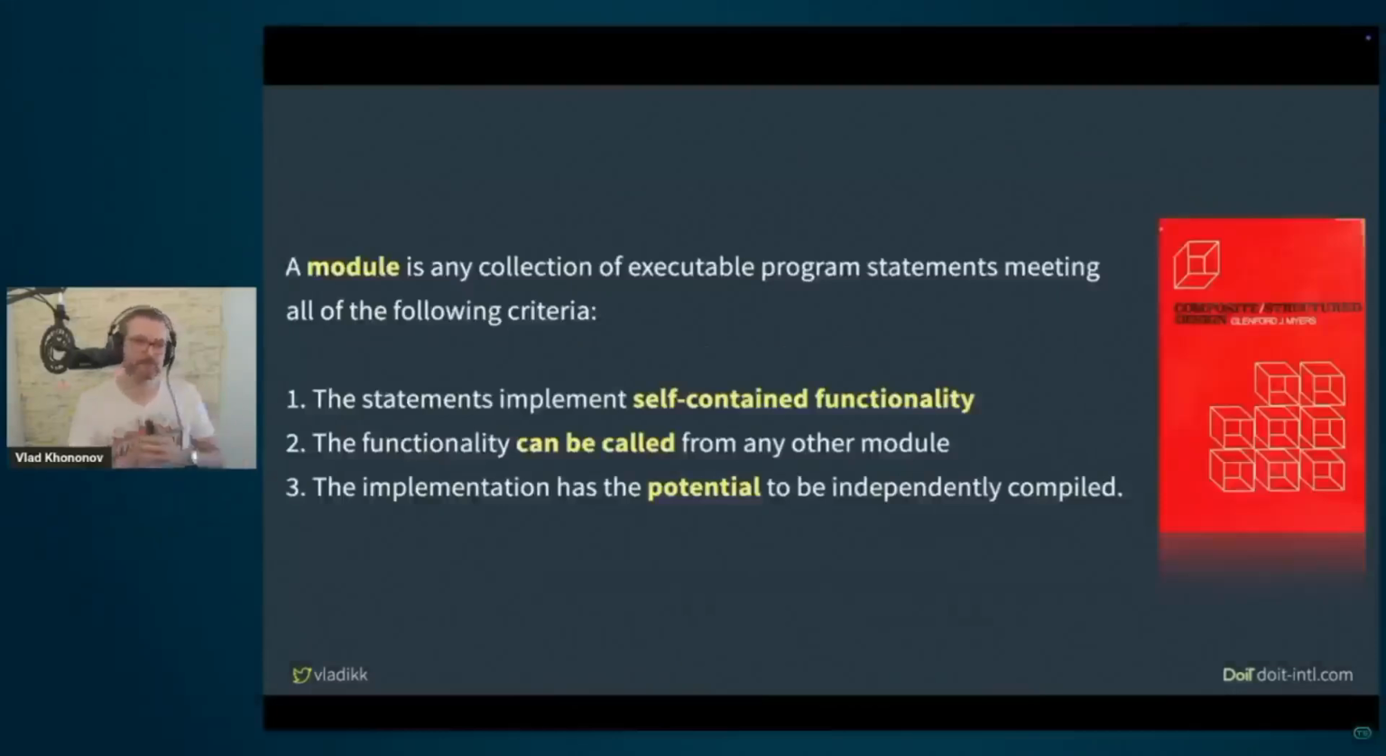Here is a definition that comes from Glenford Myers' book, Composite/Structured Design, and in this book, Glenford says that a module is any collection of executable program statements meeting all of the following criteria, which is a fancy way of saying that a module is a piece of code that meets the following three criteria. First, that piece of code should have a self-contained functionality. We should be able to define what is the functionality of that code, what it's supposed to do.